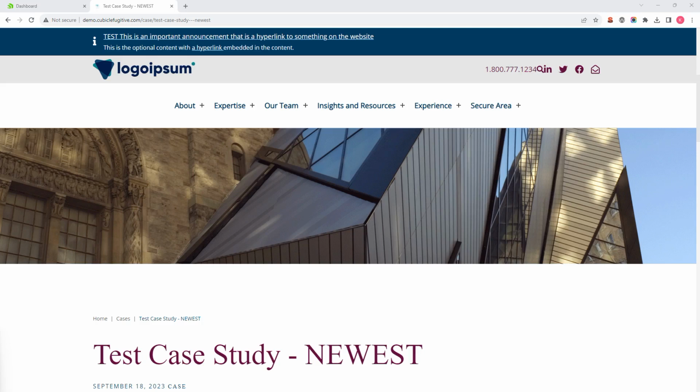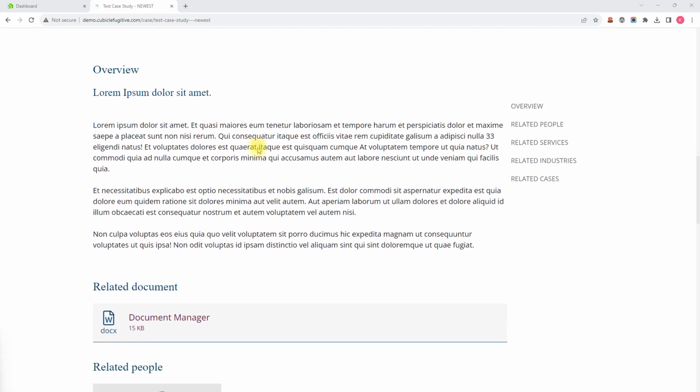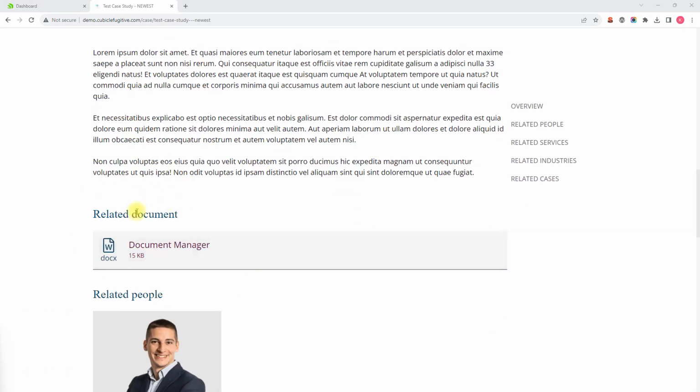And you can do this by replacing the original instead of finding every instance of that link and editing each one individually. So to start, I'm just showing you this sample case study on my demo site, and in particular this related document.docx. And I'm going to download that document and show it to you quickly.